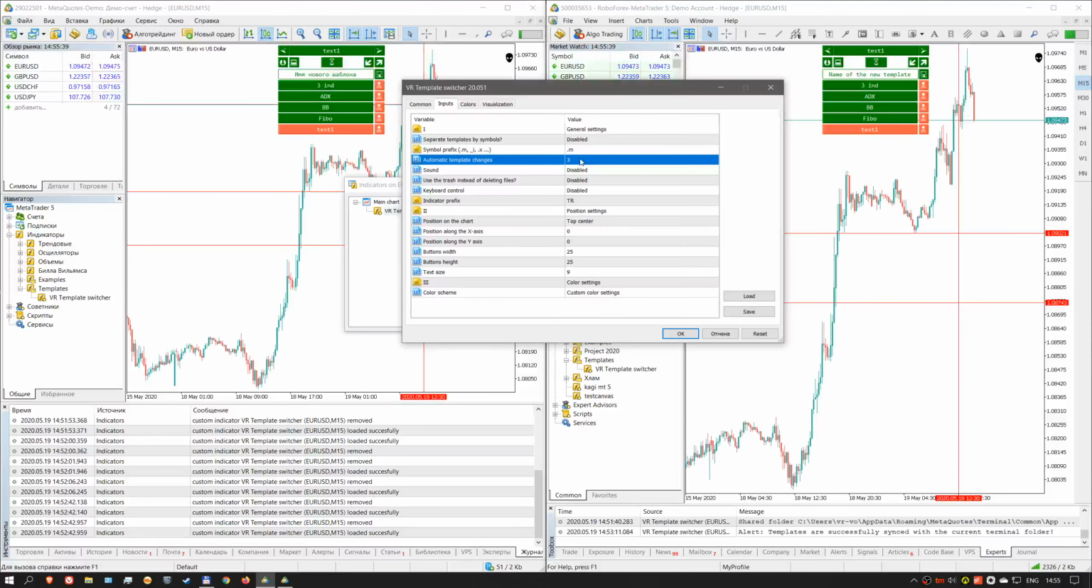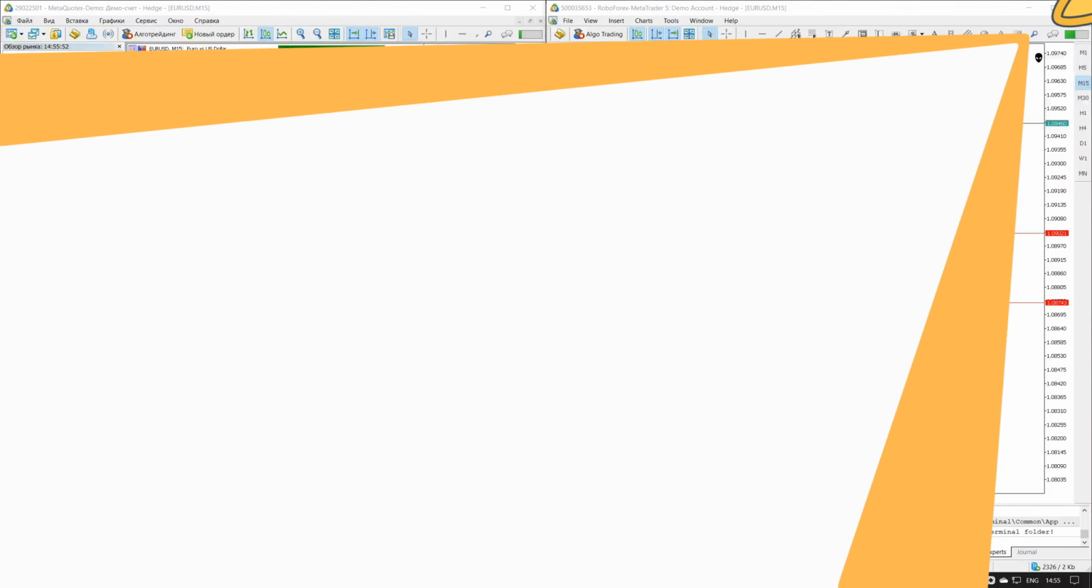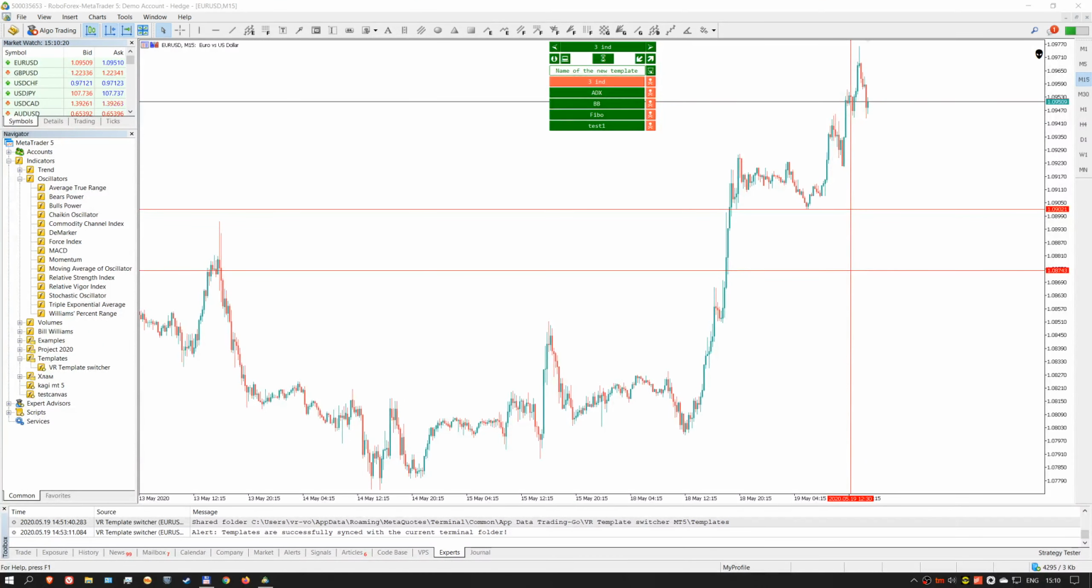Well, that's it for synchronization feature. Now let's get to this separate templates by symbols setting and see what it does. Separate templates by symbols setting helps you separate your templates. It is completely up to you to use it or not.